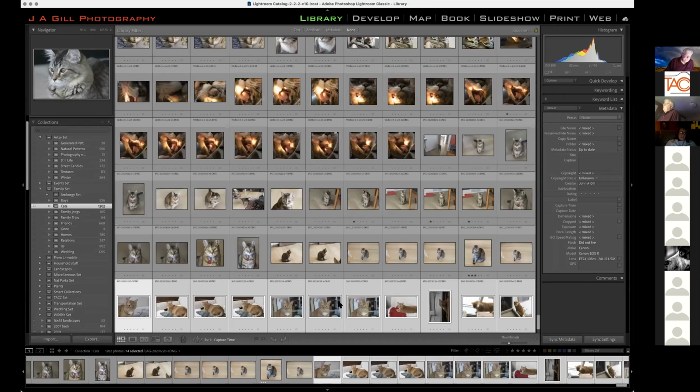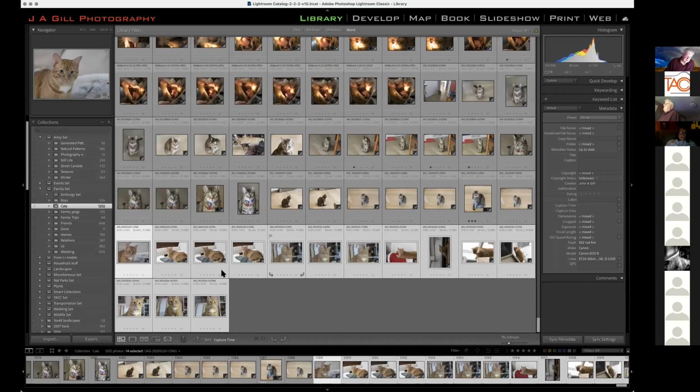So again, the reason you put them into collections right away is that when you go to the develop module, the file folders no longer are there in that window. So if you have it in a collection, it's easier to find them.